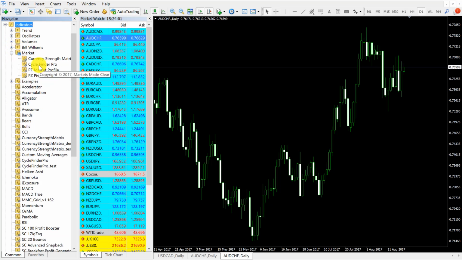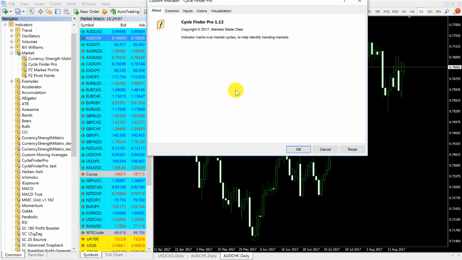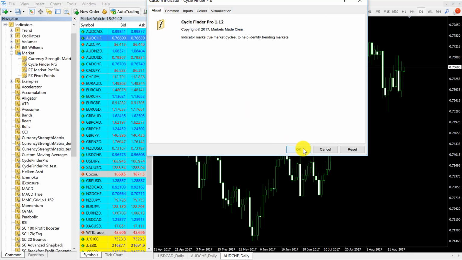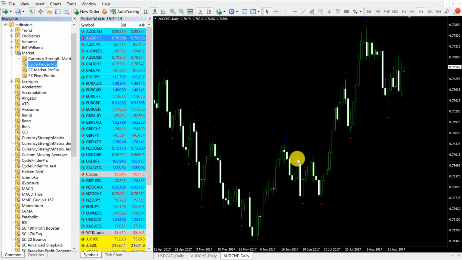We just purchased Cycle Finder Pro. So I'm just going to click on that and drag it. Click and drag it, hold down and drag onto your screen. And this will open the different settings within your indicator, whatever the indicator is that you've purchased. And we're just going to hit OK. And automatically you can see Cycle Finder Pro is being applied to my charts.